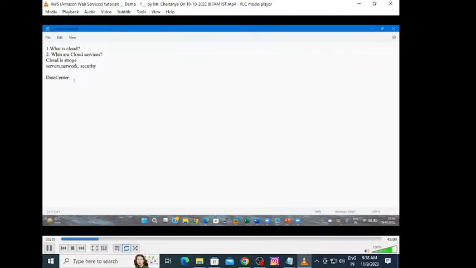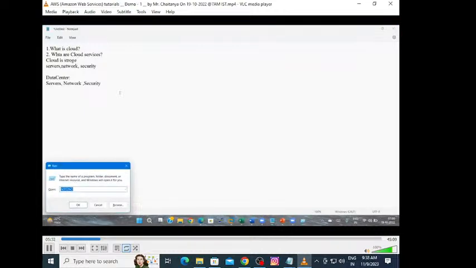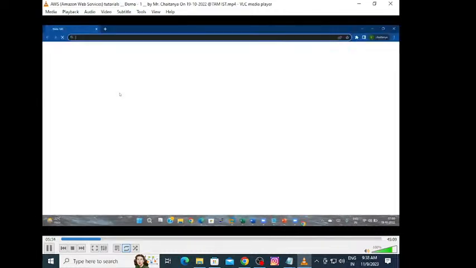Now, as I already said, this data center will provide you servers, and built into the data center we will have the network, and this will provide you the security devices. All the security devices will be present inside the data center. Now, how will a data center look physically?